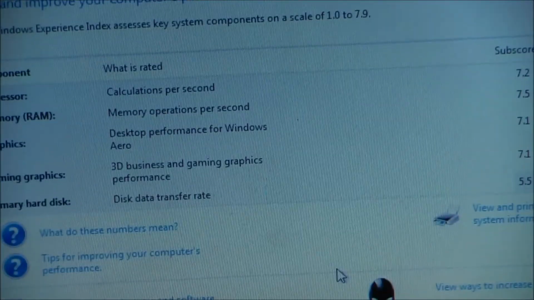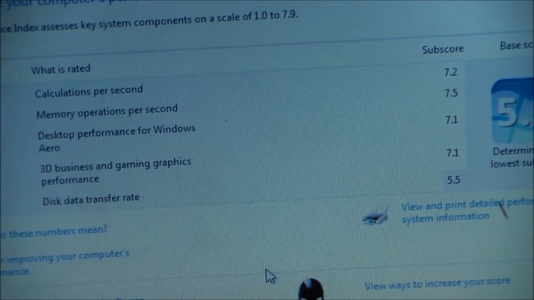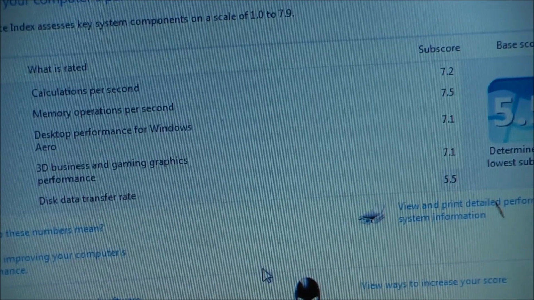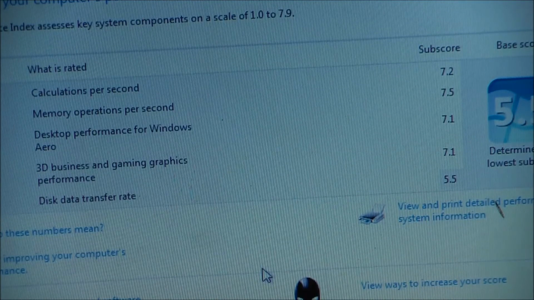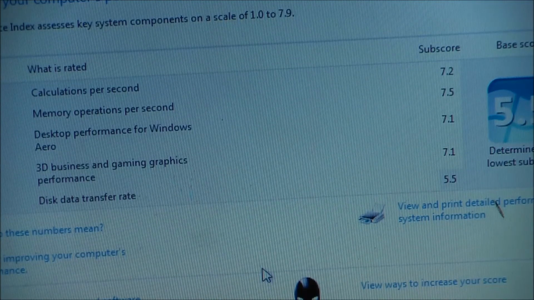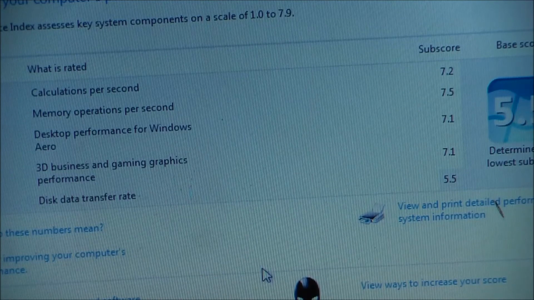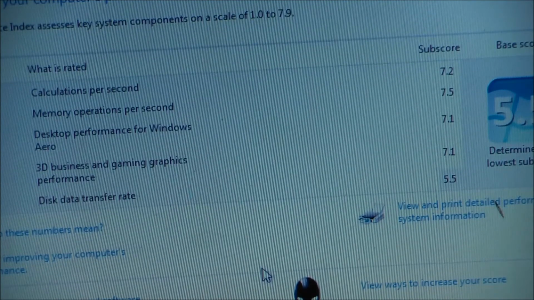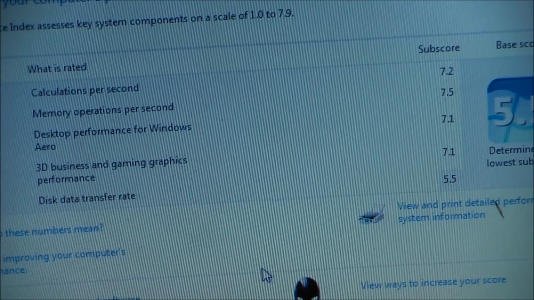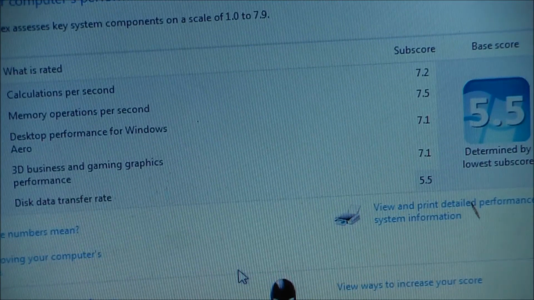On the AMD side, CPU 7.2, memory 7.5, GPU both 7.1, and hard drive is 5.5. It's a 5400 RPM hard drive. Laptop hard drive at that, so yeah.